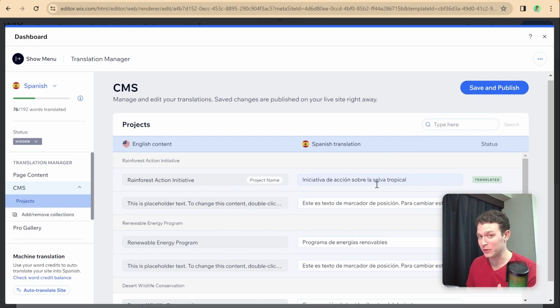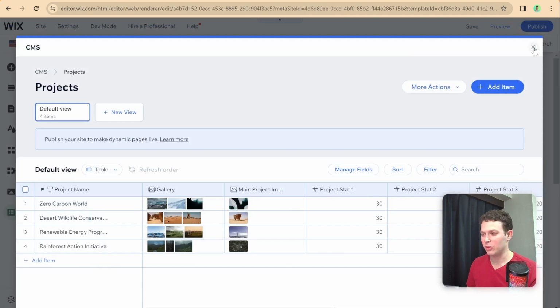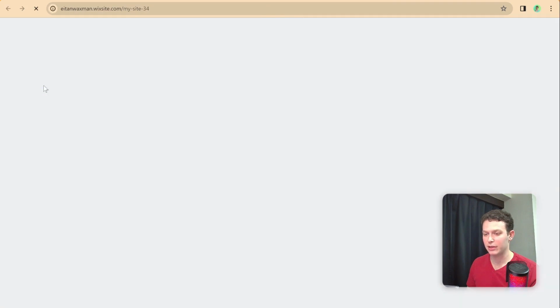Obviously, you can also create the translation yourself. You don't have to auto-translate if you know Spanish. Mine is very basic, so I'm just going to go with the auto-translate. So let's go in and save and publish. And now, if we go to our site and we publish our site, we can then go to our live site. So let's go ahead and view site.